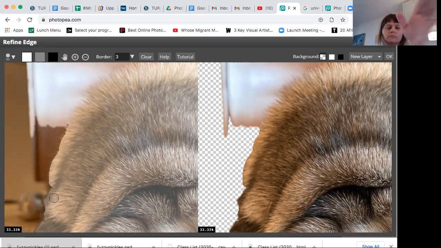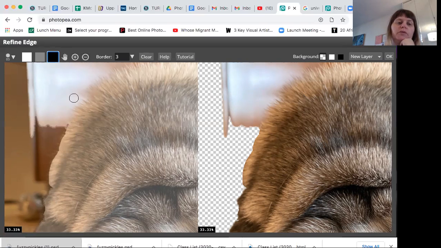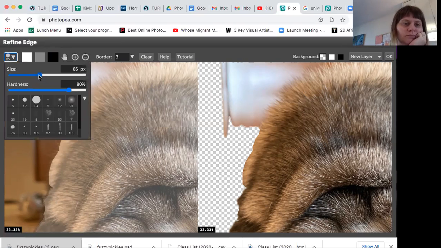Okay. So let's do black because I want to remove all this. I don't want this in the selection, so I'm gonna remove it with the black. Now, since it's such a big area, save yourself a little time. You could crank up the size.